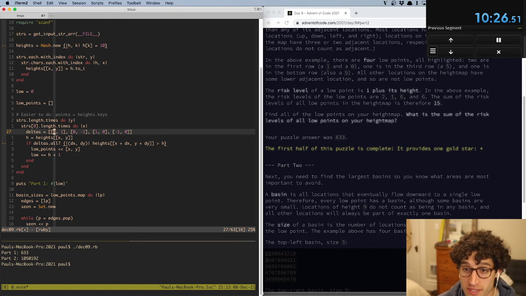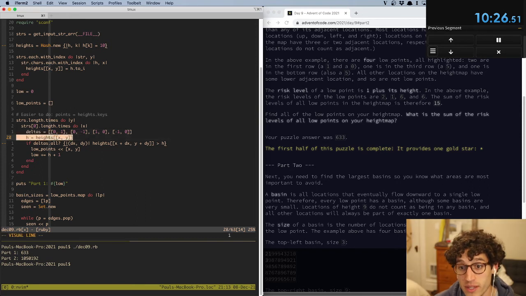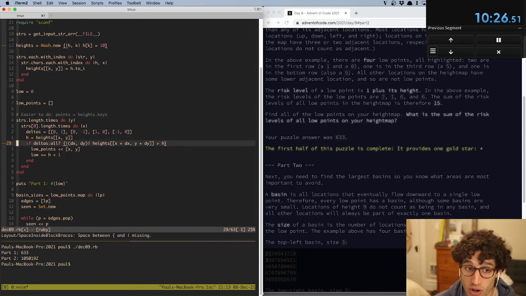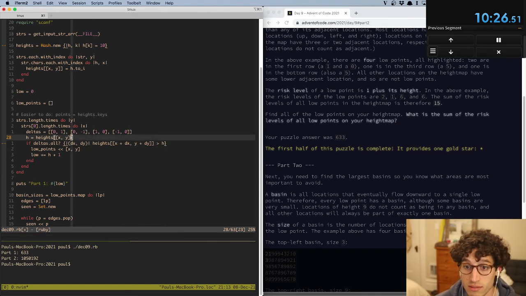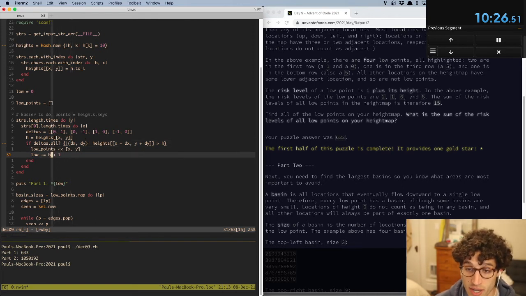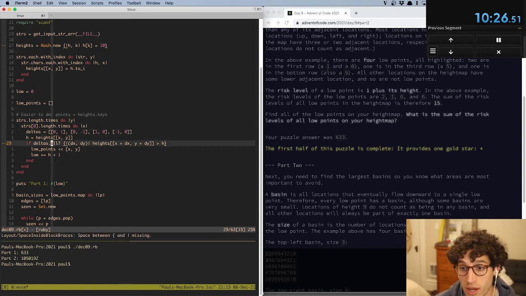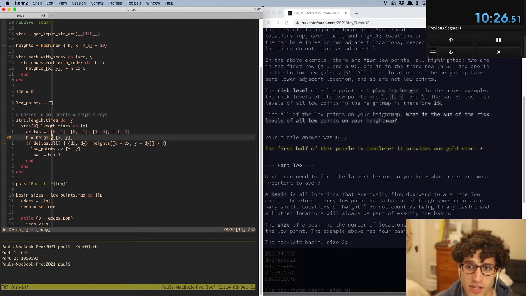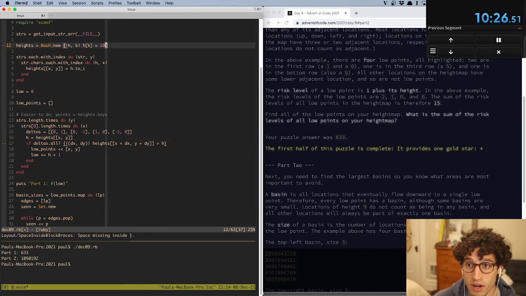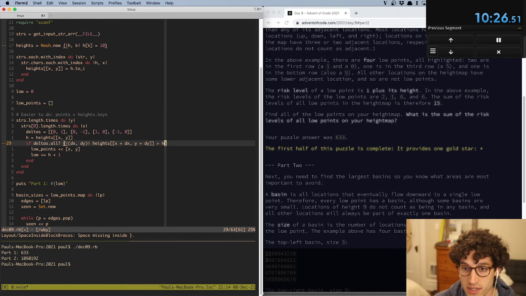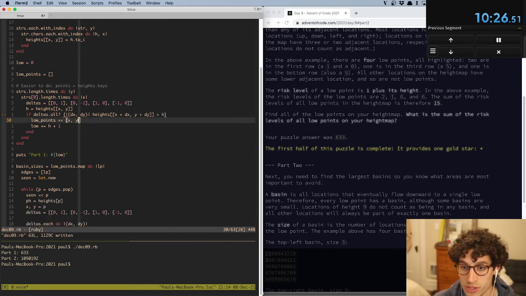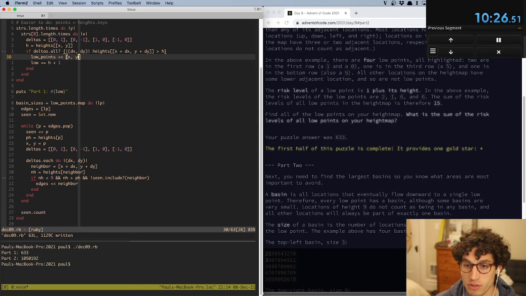So then I loop over all the deltas, 4 cardinal directions. I get the height of the point itself, and if all of the deltas, the height at the delta is greater than the height of the point, then it's a low point, and I add the risk level, which is the height plus 1. I also add it to this low points array, which will be useful for part 2. I don't have to deal with any bounds checks because all my heights outside of the grid are height 10. So that makes that easy. So that's part 1, which is pretty simple. Just counting all those low points.